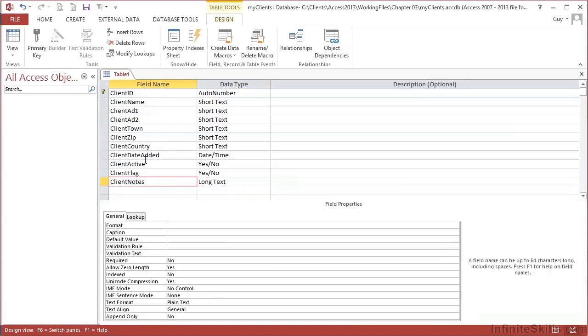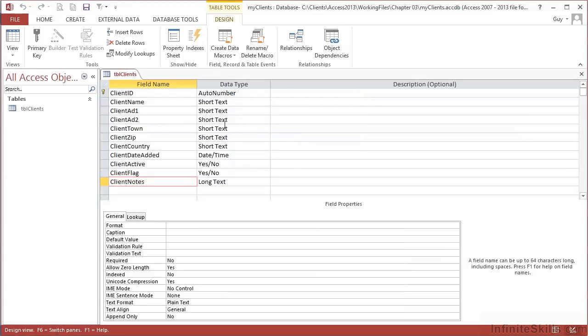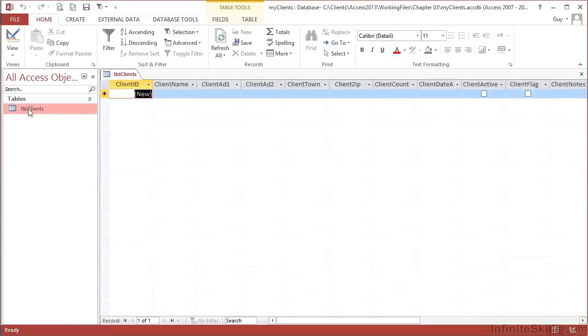I've given them the same name as I did in my design, so in my Word document. Chosen the correct data type, I've set my primary key. I can then save my table. I'm going to call it TBL clients. Okay, the table then appears in my table list. And if I were to double click, it would open the table in data entry mode so that I'm ready to go. So that's my first table created.